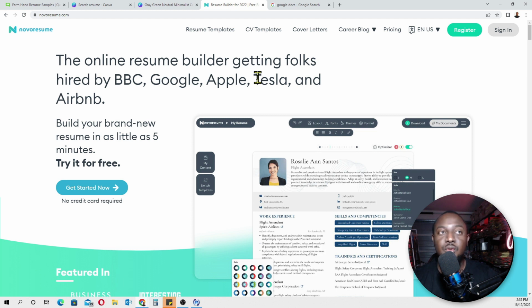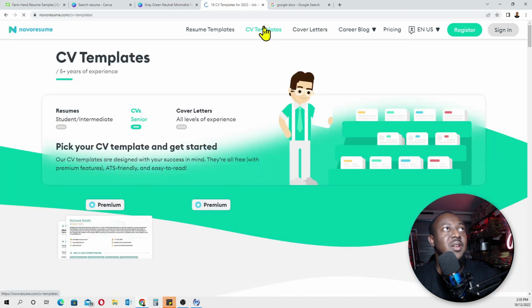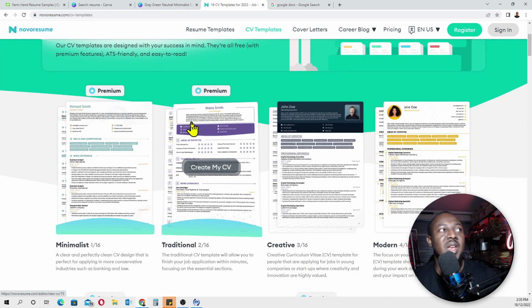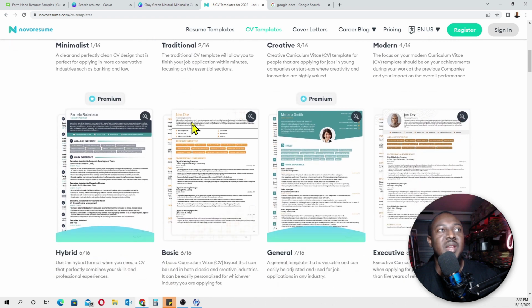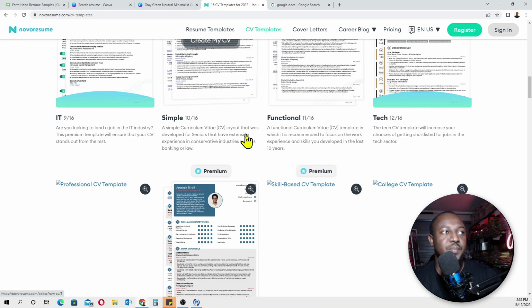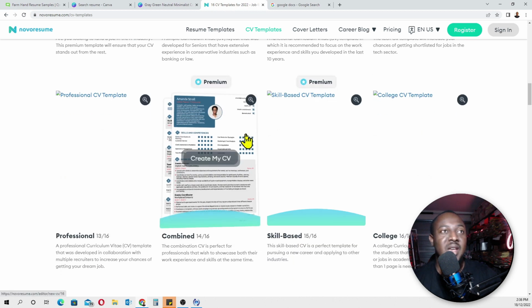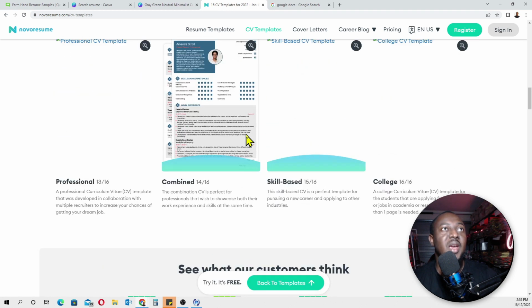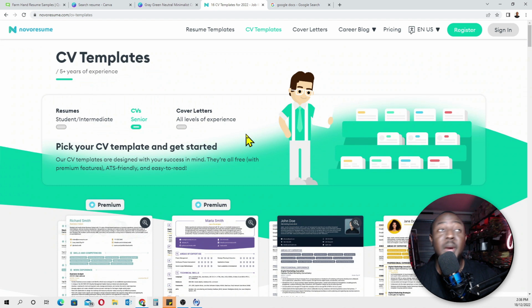The third tool I love using is Novo Resume. This is a paid tool, but they've got a free version. We can actually go to CV templates or cover letters. So we go to CV templates, and again, they've got a lot of templates here that will help you create your own resume. This is like a smart AI tool that will help you.